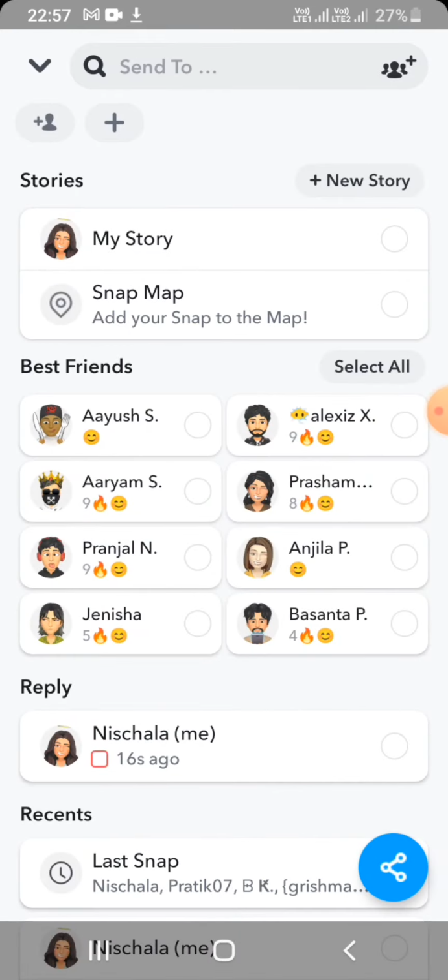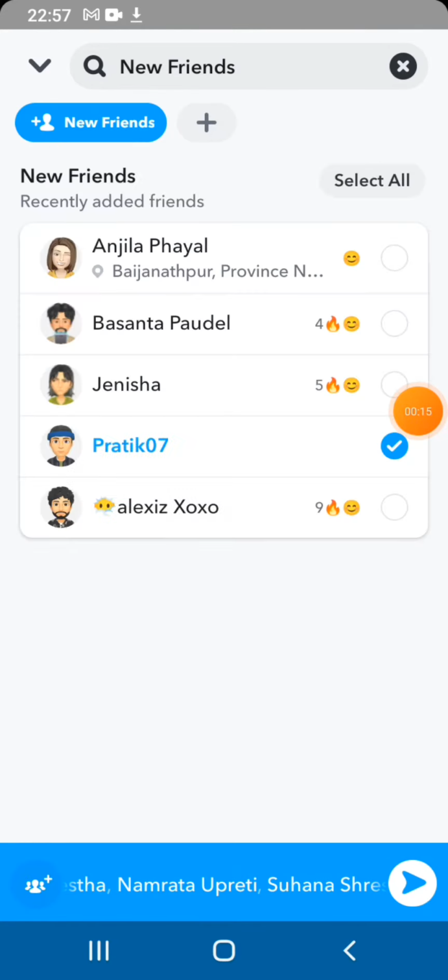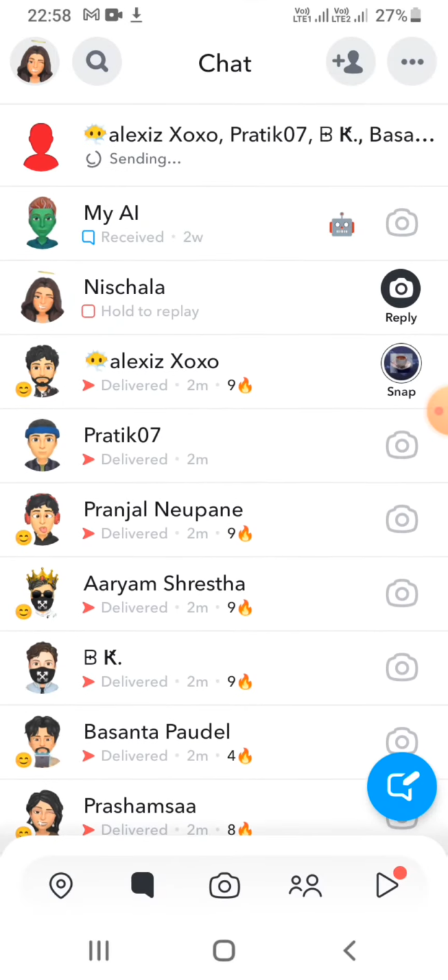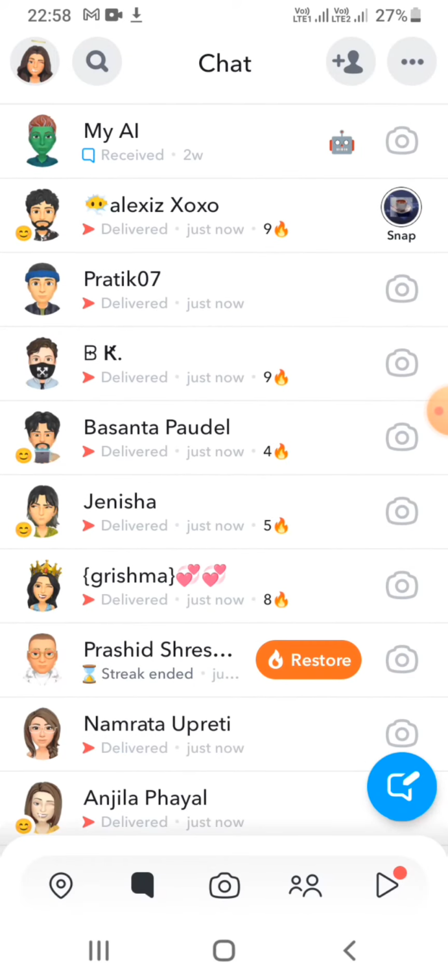option. In order to send snap at once, what you're gonna do is click on that mouse and human icon located at top left corner. Doing so will successfully help you send a snap at once to everyone on your Snapchat.